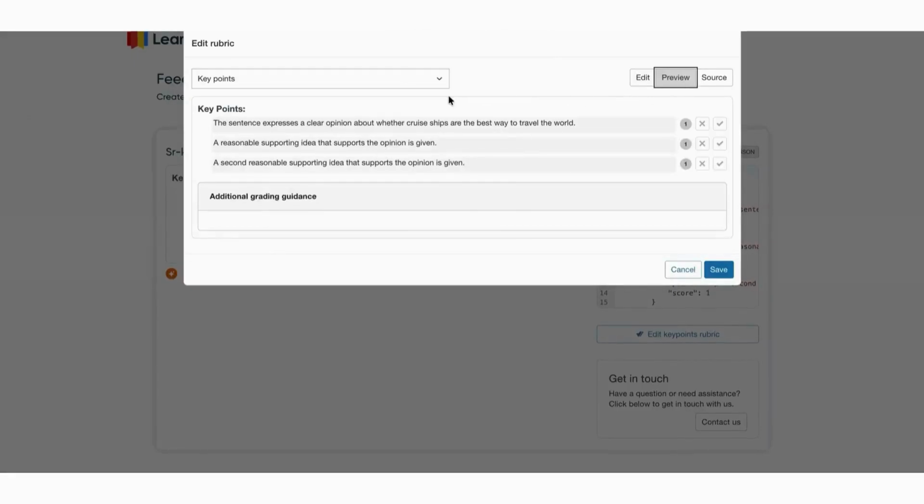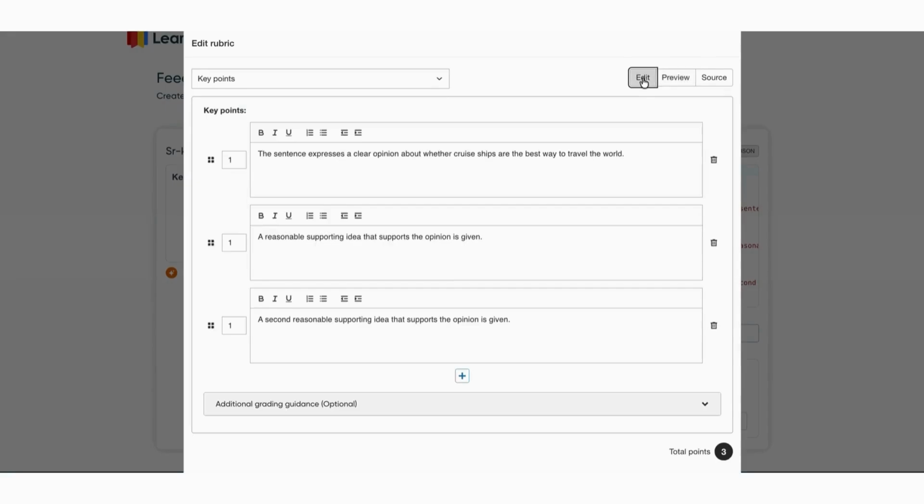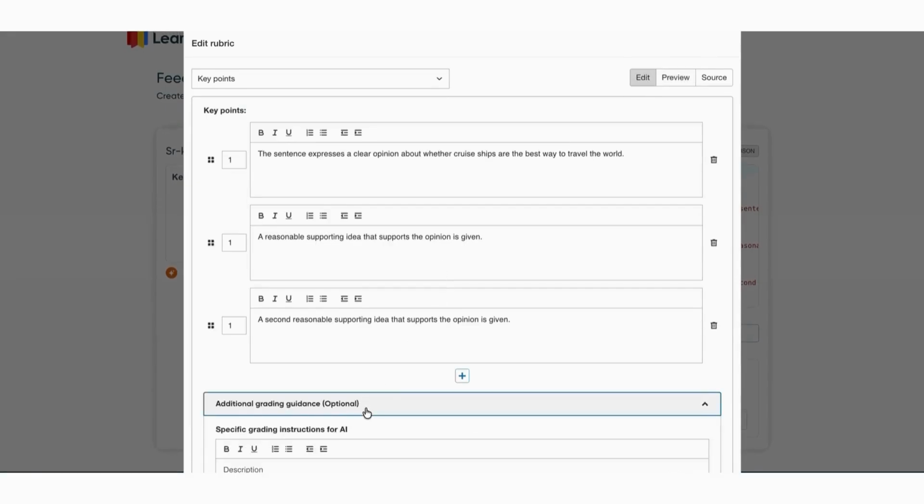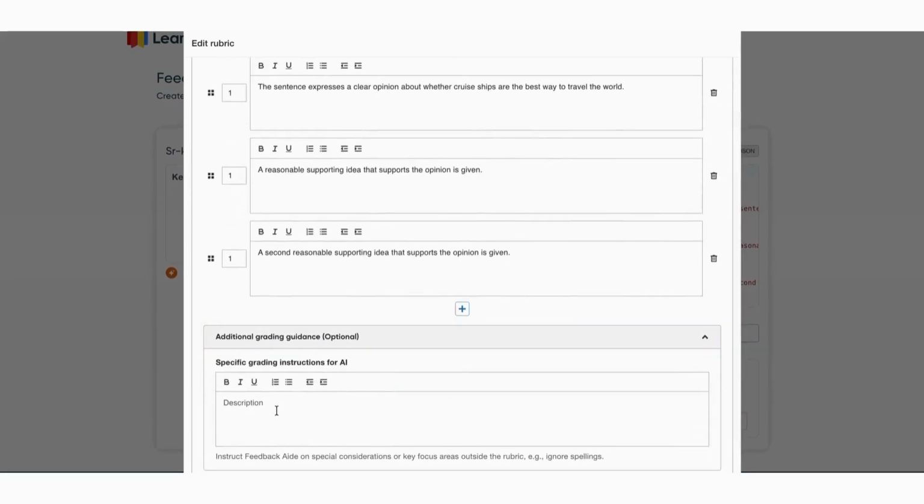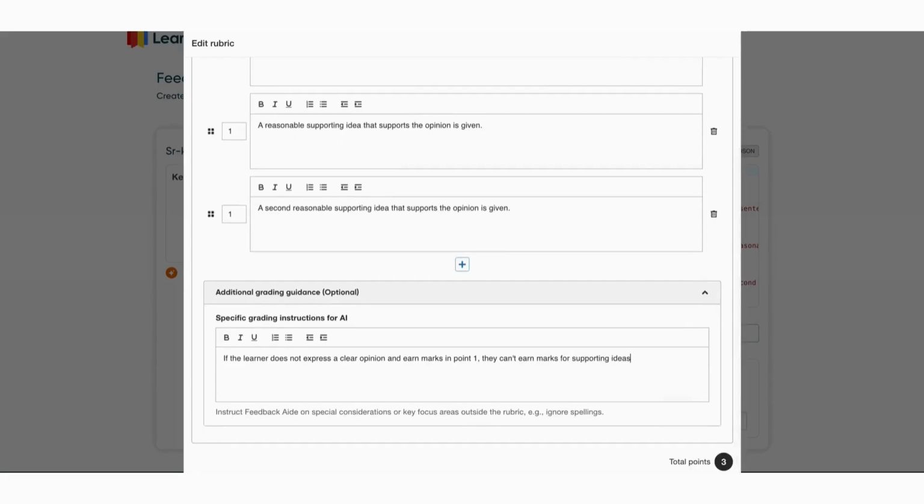Here's the rubric in our rubric editor. I'm just going to go into edit here, and I'm going to go to this new field, additional grading guidance. And I'm going to add a new piece of instruction, and that is: if the learner does not express a clear opinion and earn marks in point 1, they can't earn marks for supporting ideas. And I will simply save that.